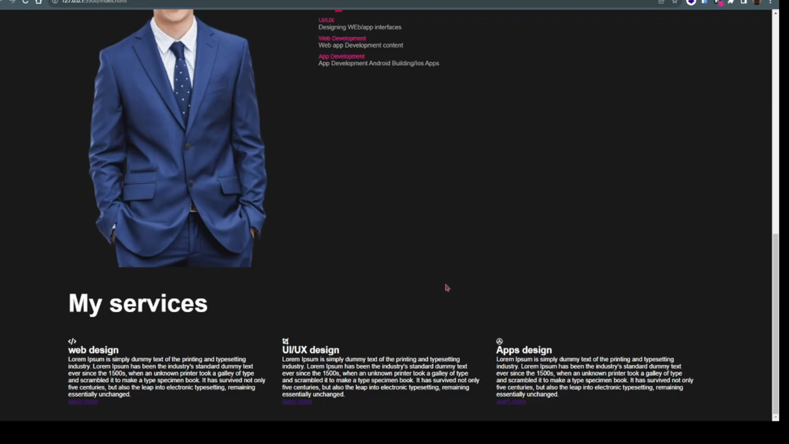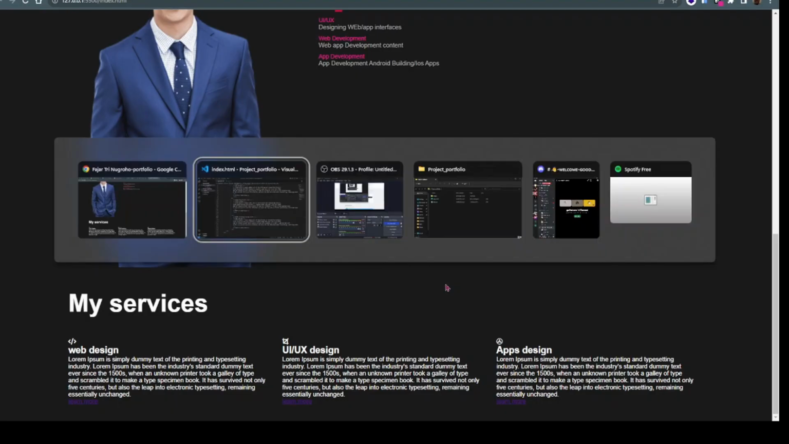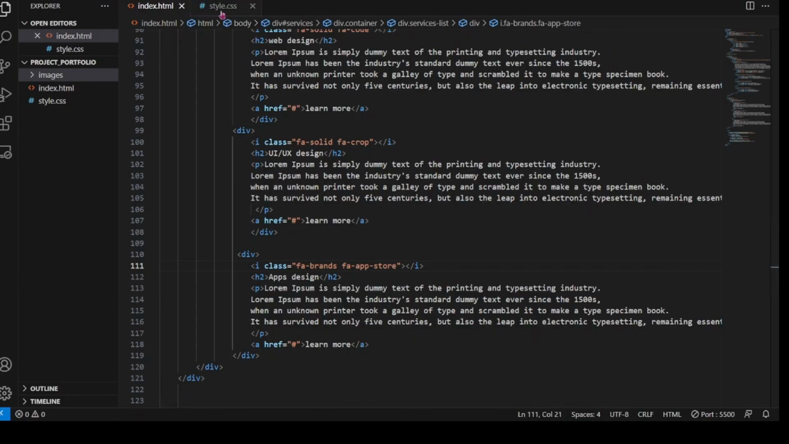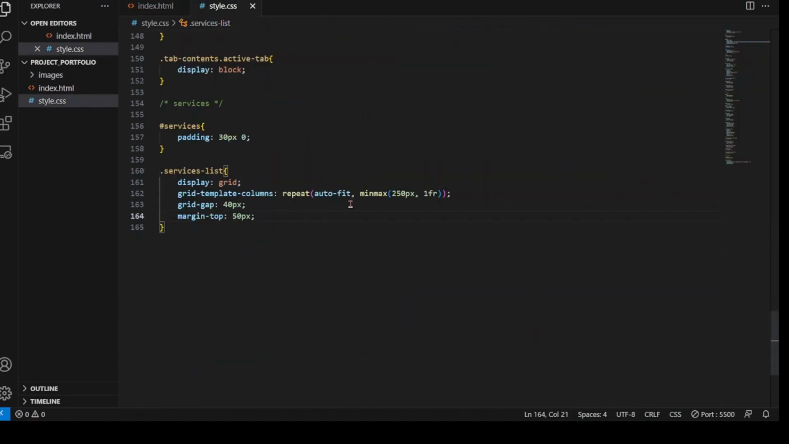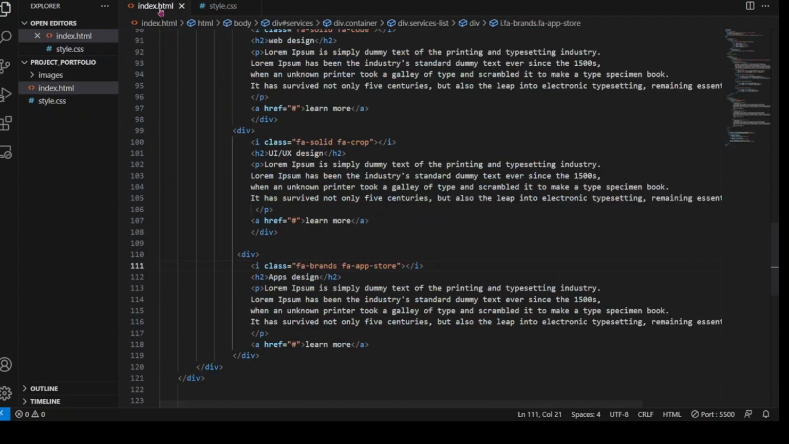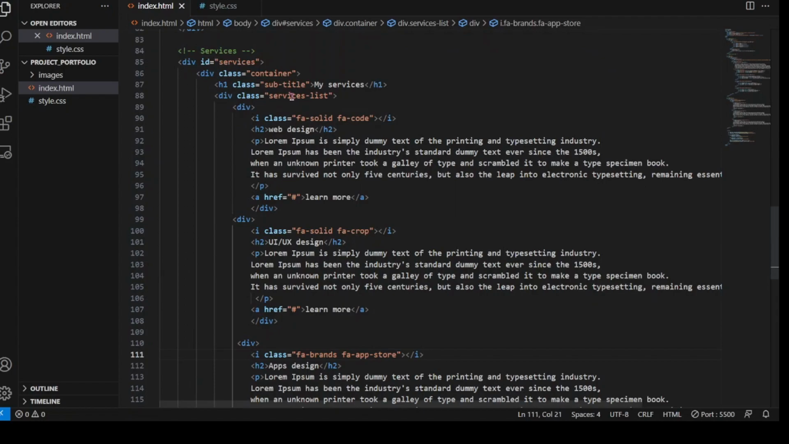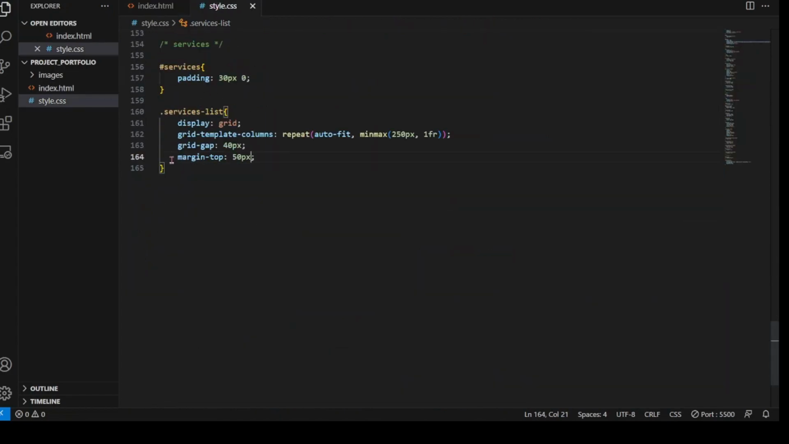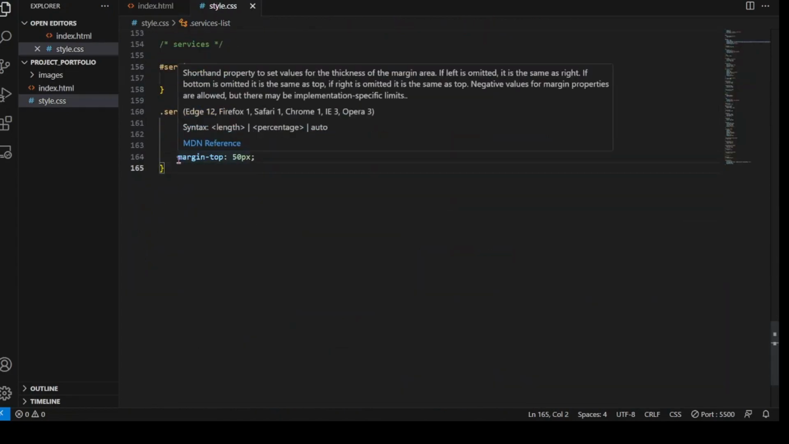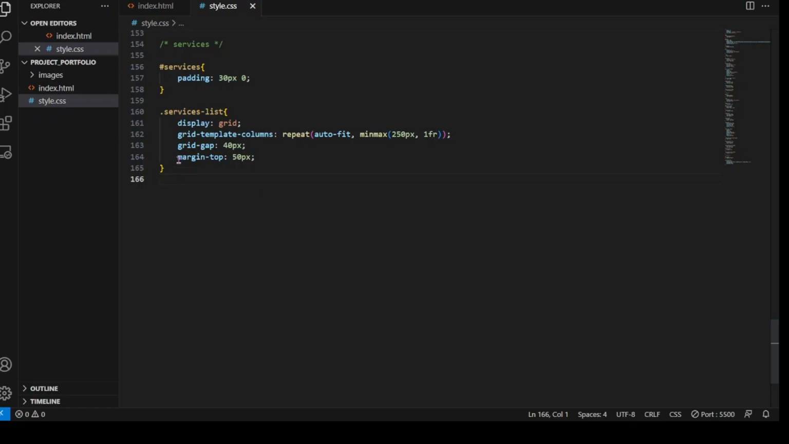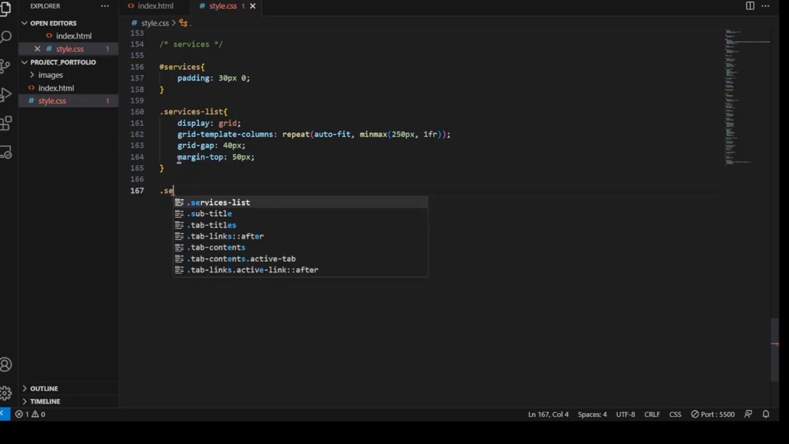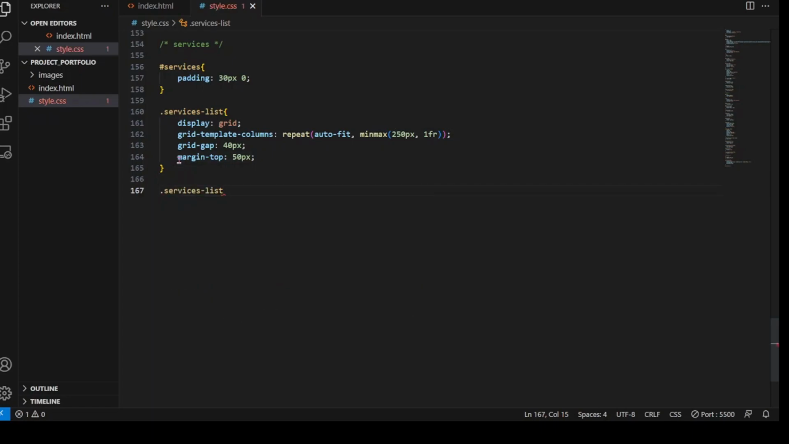Next, we have to add some CSS to design this layout. So we'll come back to style CSS. Before that, you can see we had added service list on here. We have those. So come back to the CSS and call the service list div.